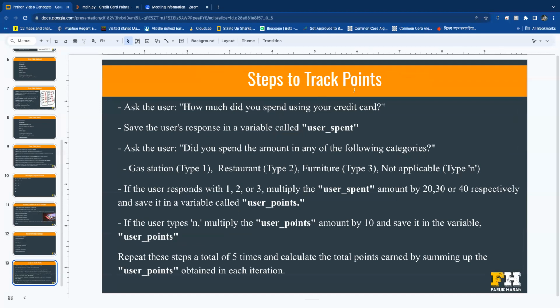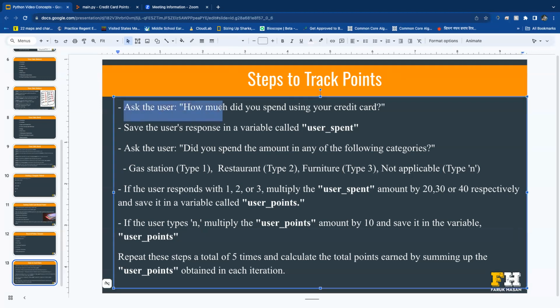Steps to track points. These are the steps that we will follow to keep track of the points. First, we will ask the user, how much did you spend using your credit card? This will be the question. The response will be saved in a variable called user spent. Then we'll also ask the user, did you spend the amount in any of the following categories? These are the categories.